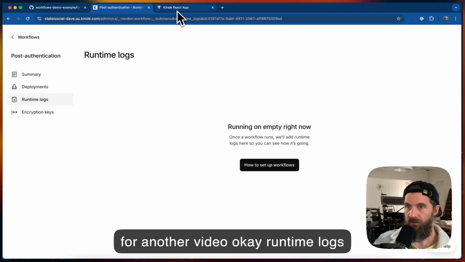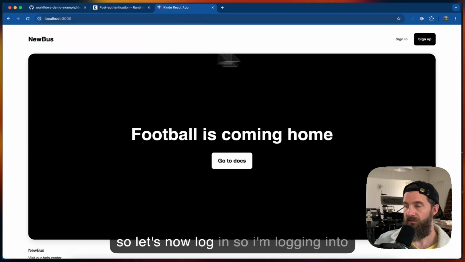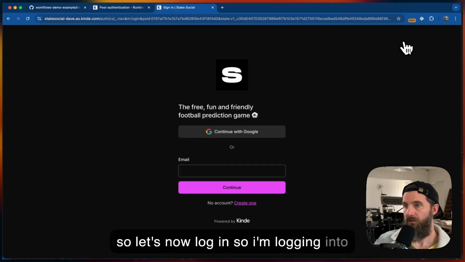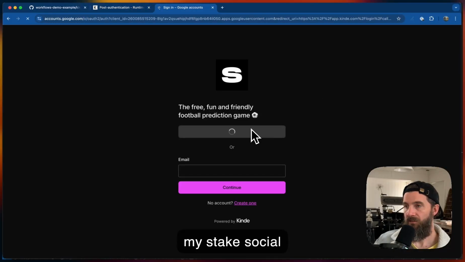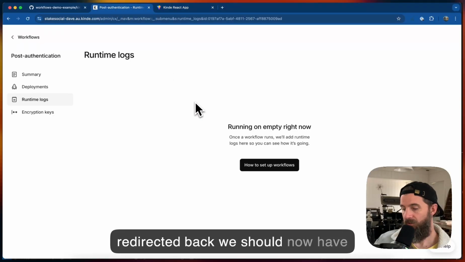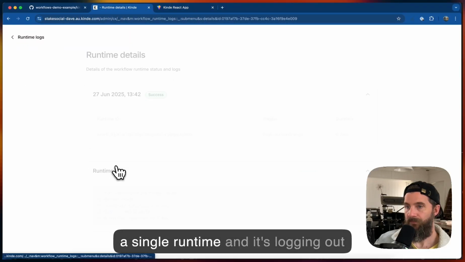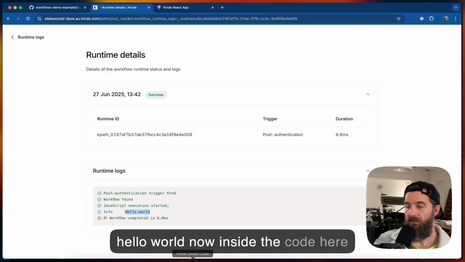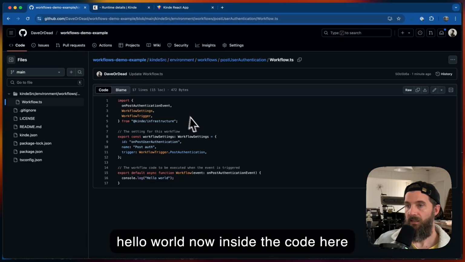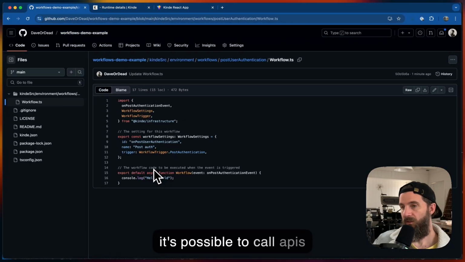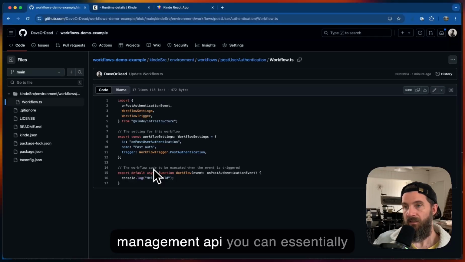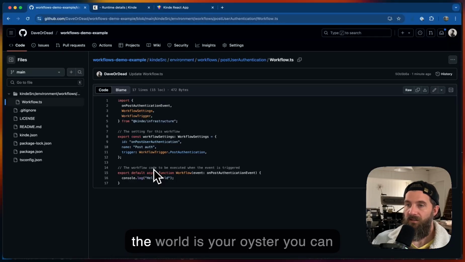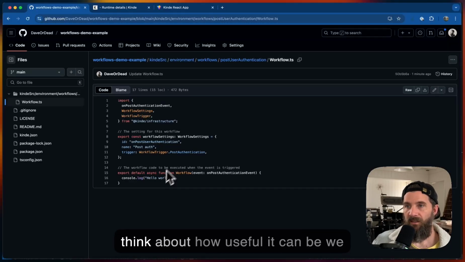Okay, runtime logs. So let's now log in. So I'm logging in, redirected back. We should now have a single runtime, and it's logging out hello world. Now inside the code here, it's possible to call APIs, the management API. Essentially the world is your oyster. You can think about how useful it can be.